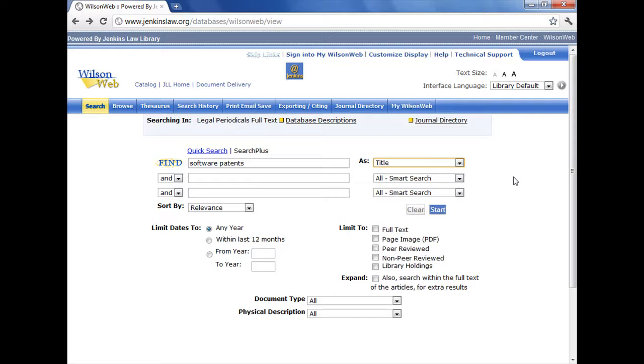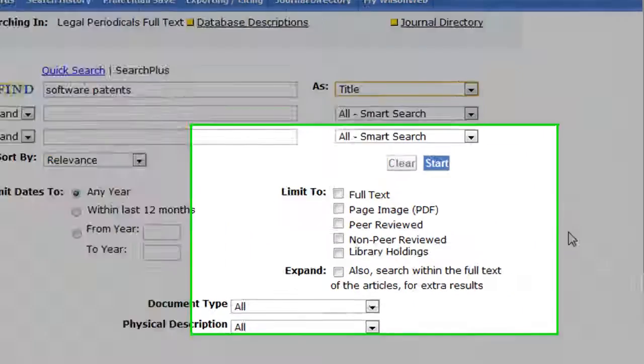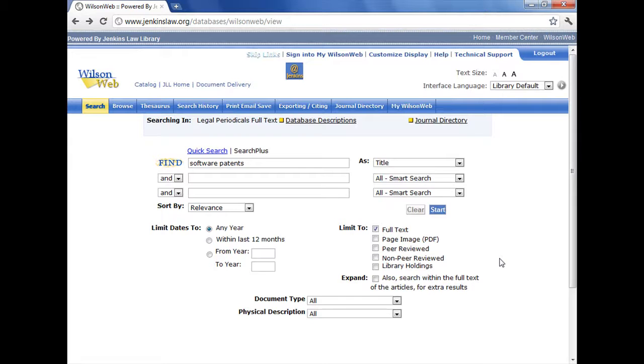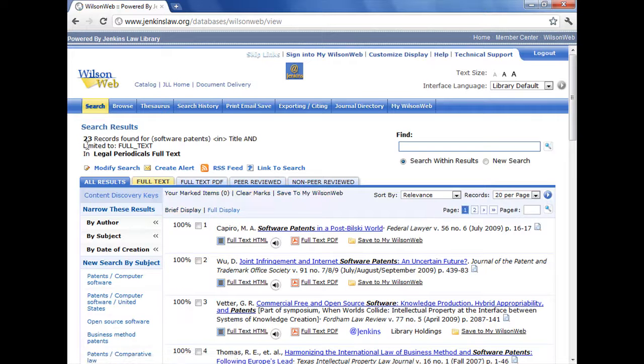And then I go down to the limits portion, and I want to select full text. And when I do that, I'm going to get fewer hits, obviously, than if I just don't have that limit. So I'm going to click the appropriate checkbox, click the Start button now, and instead of getting 220 hits, I get 23, which is a lot fewer, but I definitely get the full text.